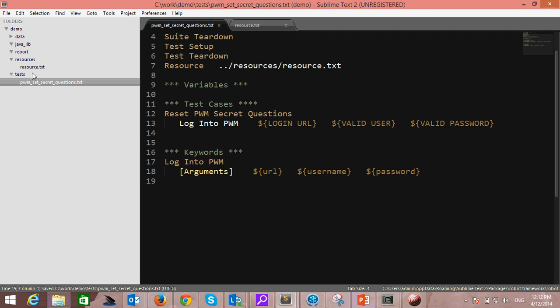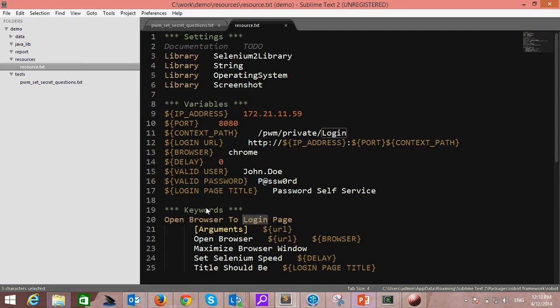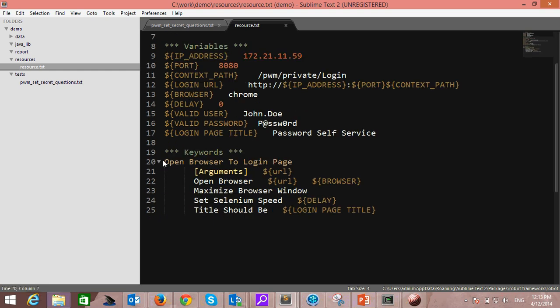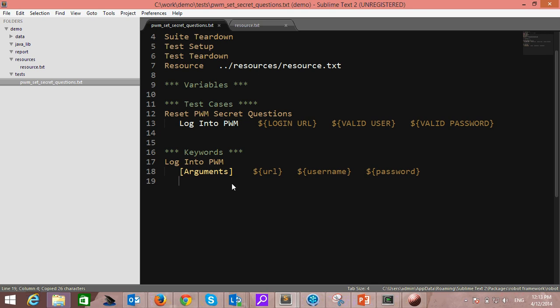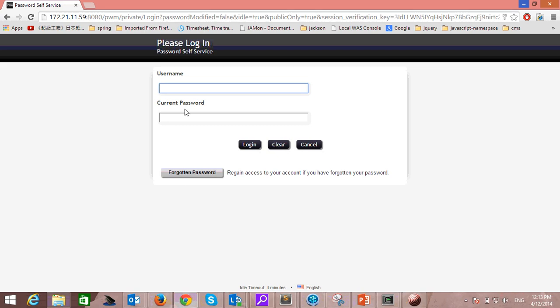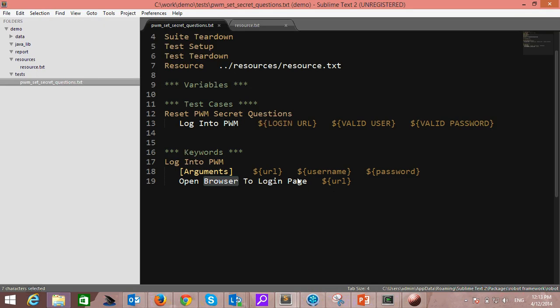Now I should consider using the keywords I've already defined in this resource file. So I say, open browser and go to the login page, right? That's the first thing I should do. So in this keyword, I call another keyword called URL. This will get me into this login page. You should be able to see this when you run it.